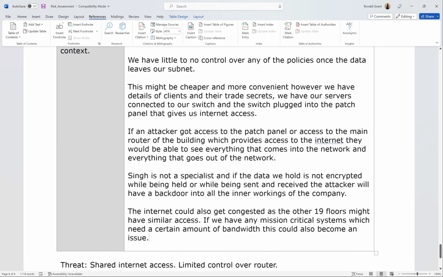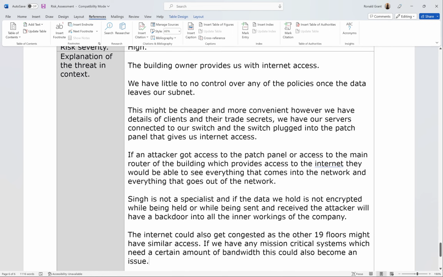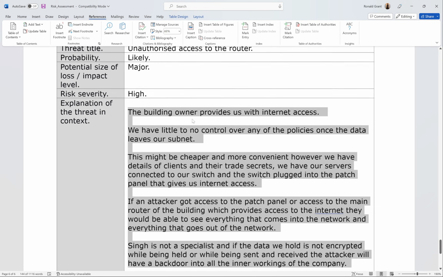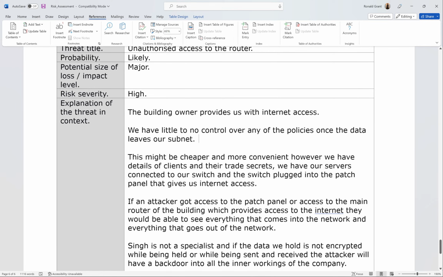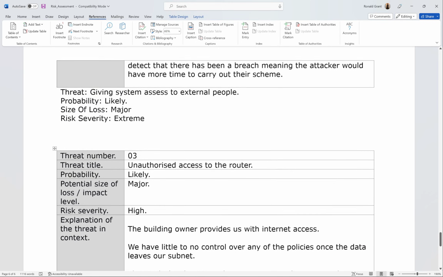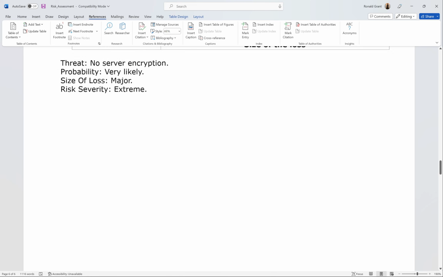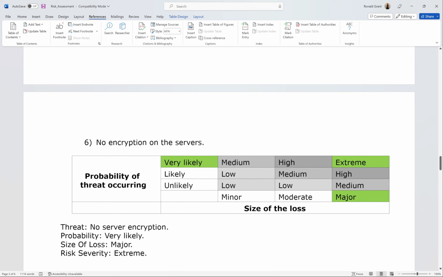The main thing is going to be that we don't have any control over the data once it leaves our subnet. We're simply told to plug our cable in somewhere and just hope for the best. Hopefully, the building manager is not some crazy, super smart IT person that knows how to snoop on our packets and get all of our information. That's it. The only other thing I would go back and mention is this one here.